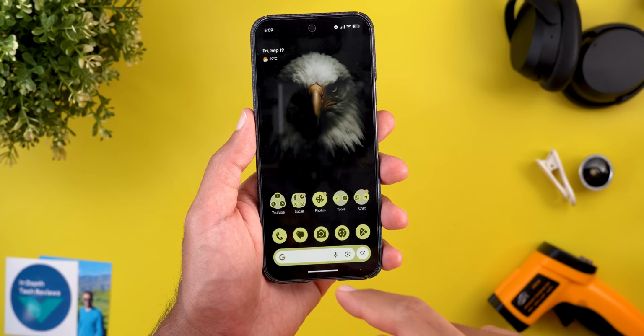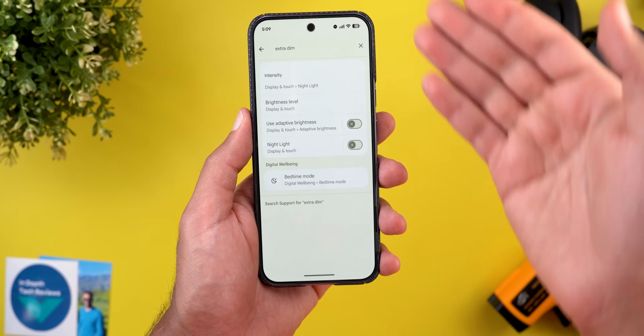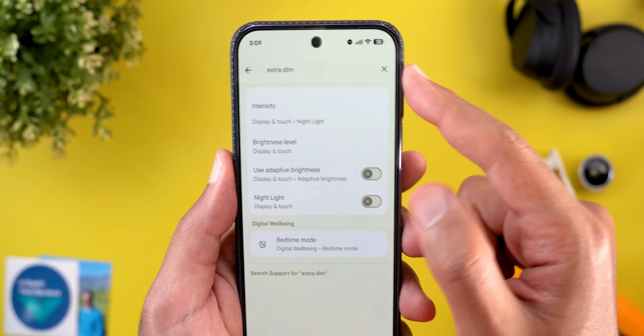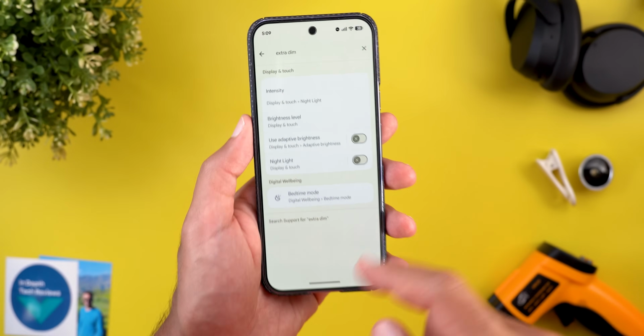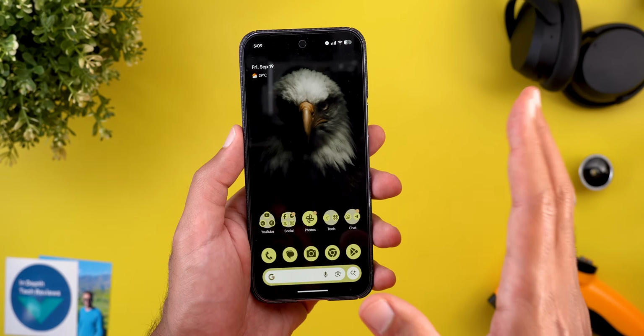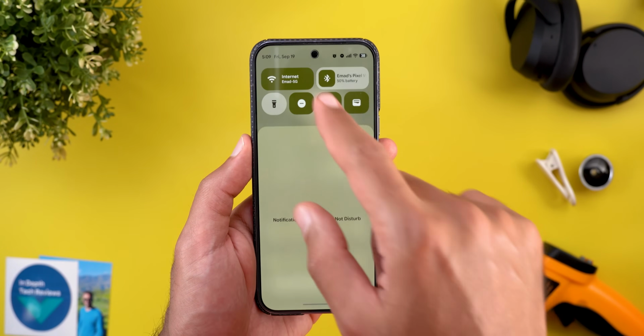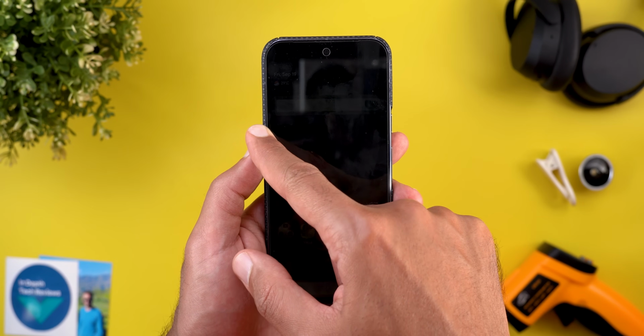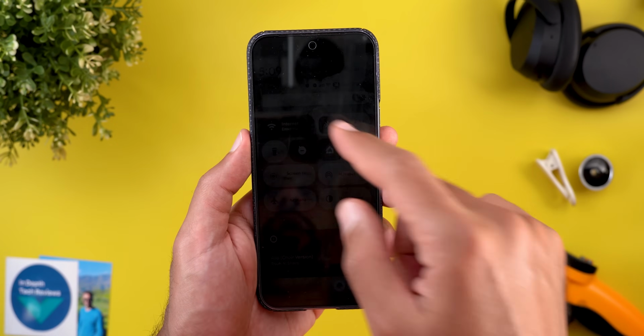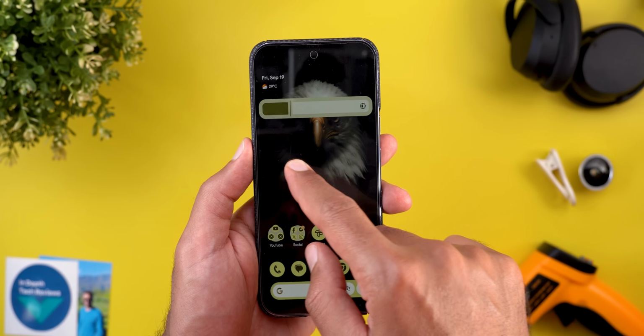The third change is the removal of the extra dim feature from the Pixel 10 settings. And as you see here, I searched for the option and I don't see any related toggles, because now the feature is integrated in the brightness slider. When you make the brightness a lot lower like this, it will give you extra room to make it even darker without the need to toggle the feature on or off.